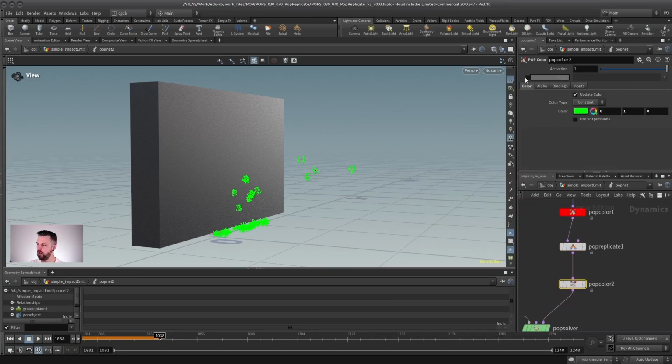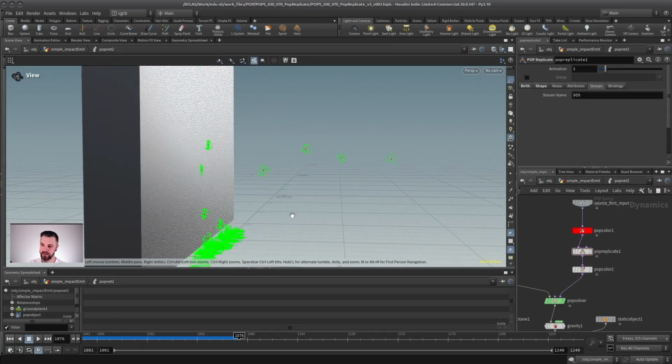So let's make sure only the points coming from the pop replicate, there you go, will turn green, so that we understand a little bit better what's going on. And again, what we see right now is that all the red points will get points emitted around them. So how can we make sure that we only actually emit from the points hitting the wall?